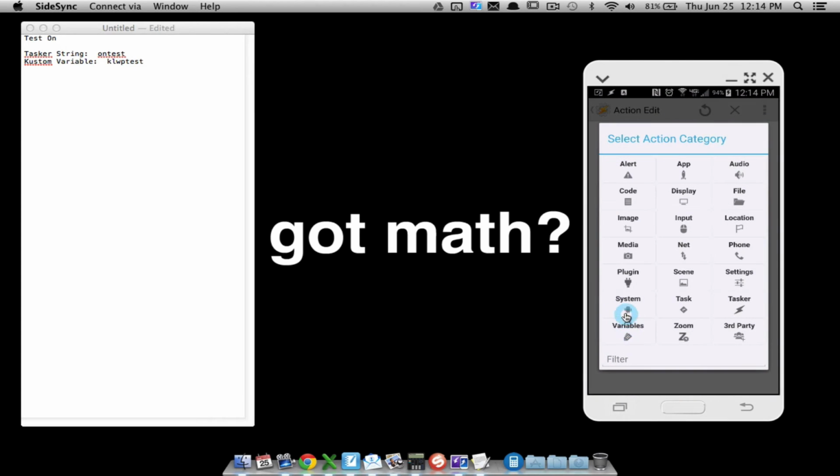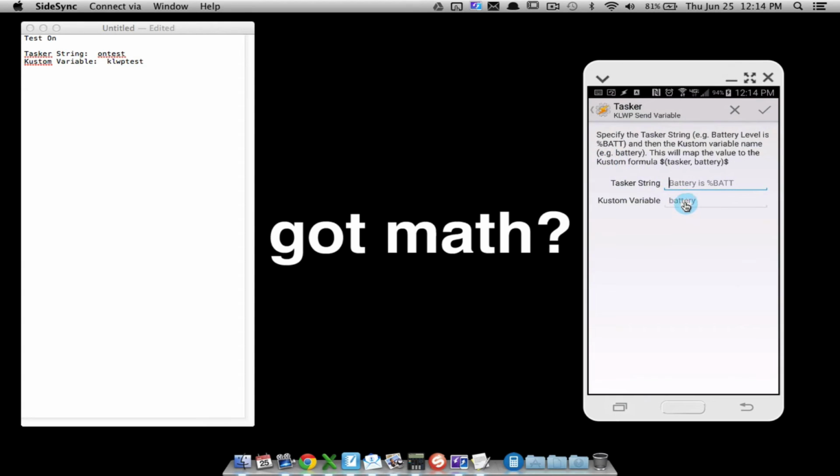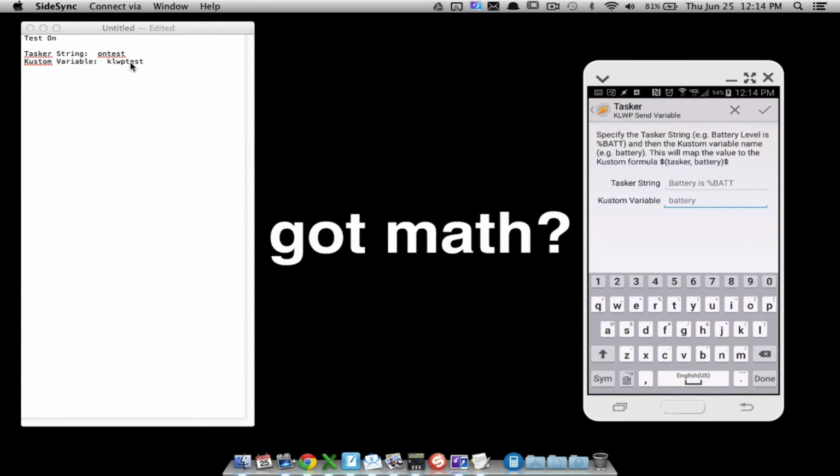Let's add a plugin for KLWP. Now what we do want to leave the same is the custom variable that we've already named KLWP test. Or I recommend doing that at least. And let's call this off test. So I'm going to add those over here.